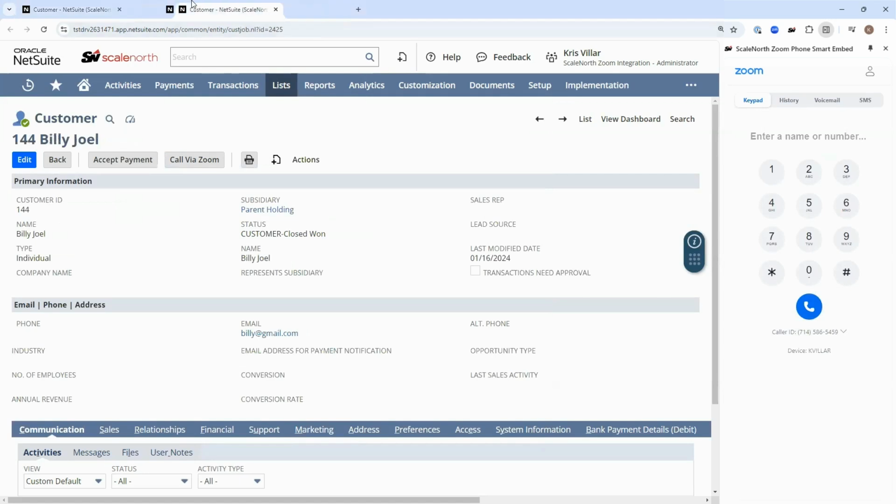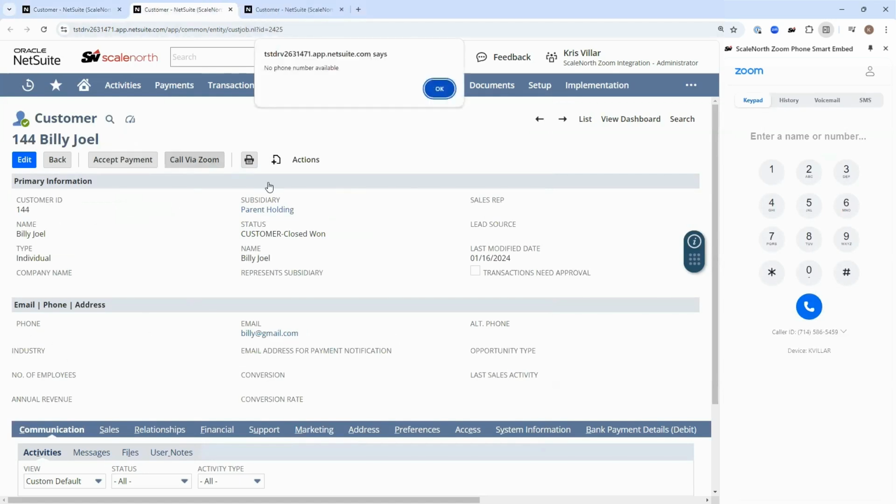In some instances, the contact might not have a phone number existing on the NetSuite record. In that case, the Call via Zoom button will return an error that no phone number is available.